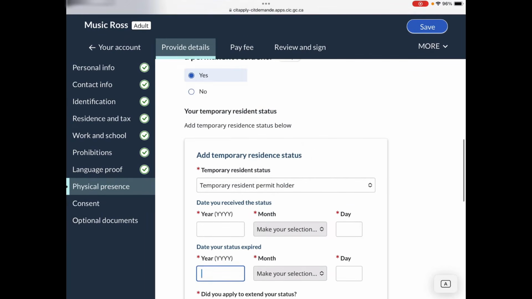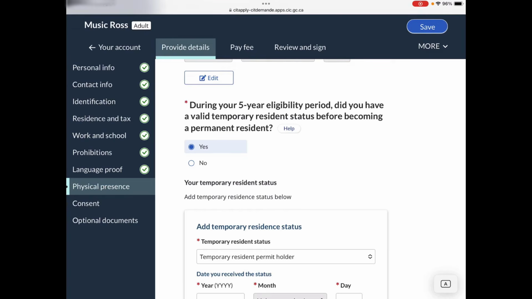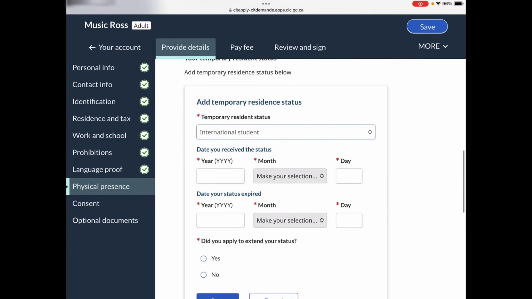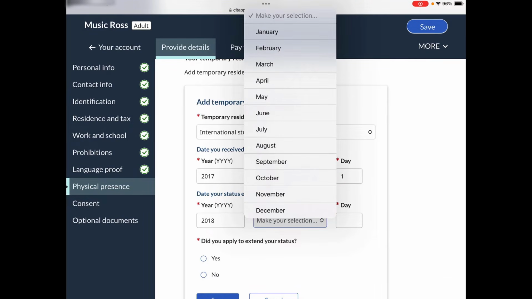For the sake of this video, we're going to say that yes, during the last 5 years, I was an international student. Again, if you were a visitor, you just click on visitor. If you were a temporary foreign worker, you click on that. I'm just going to say, yes, I was an international student. And then for the year, I'm just going to say I was a student from 2017, September 1st to 2018, I don't know, April 30th.